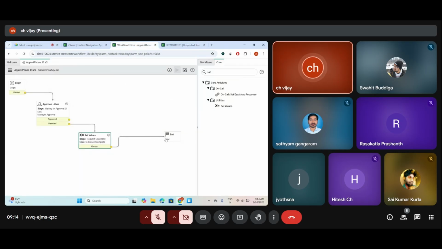Then it will end the flow. Clear? Clear, Vijay. What should happen once it is approved? Once it is approved, what should happen, guys?